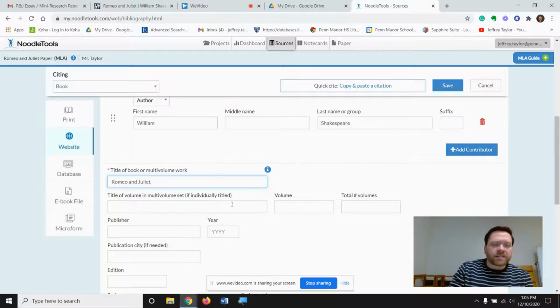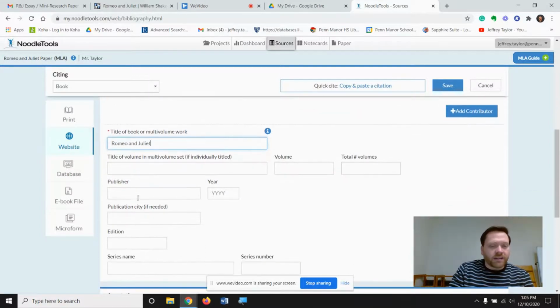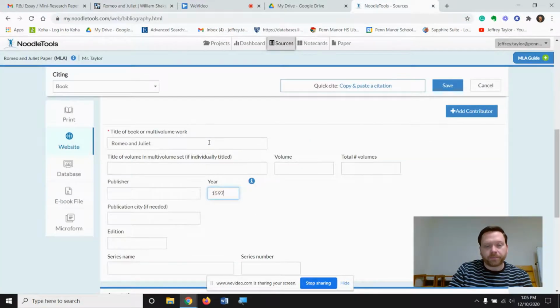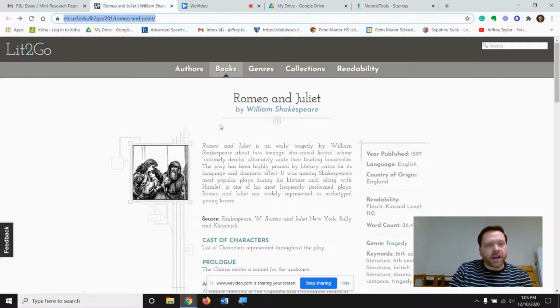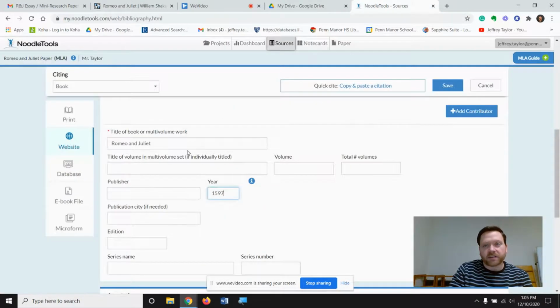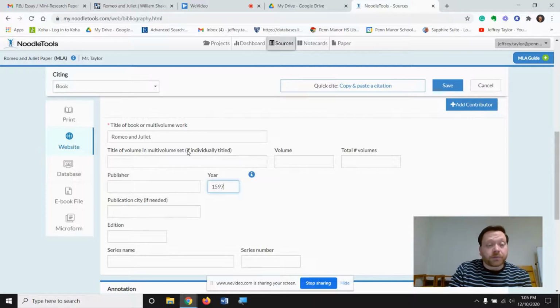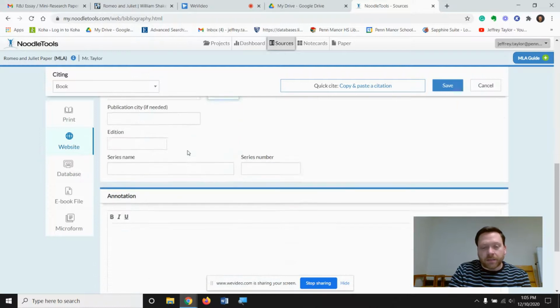So this is not a title of a volume in a multi-volume set. We don't have any clear publisher. We actually do have a clear year given to us that the original was published, so 1597. Again, we're going by what is on the page for this citation. Aside from that information, we don't have anything else to put in, and we get to leave everything else blank. And as I said before, that does happen sometimes.